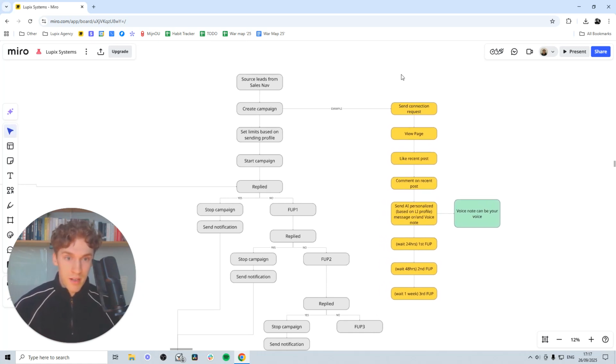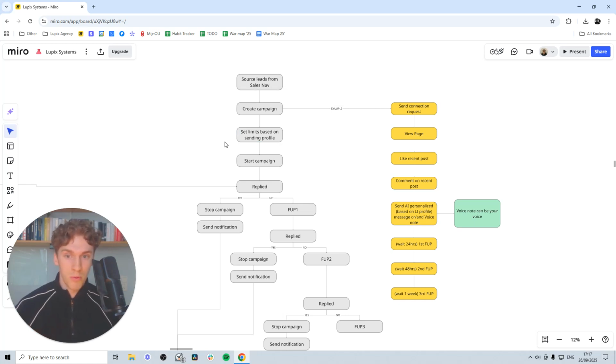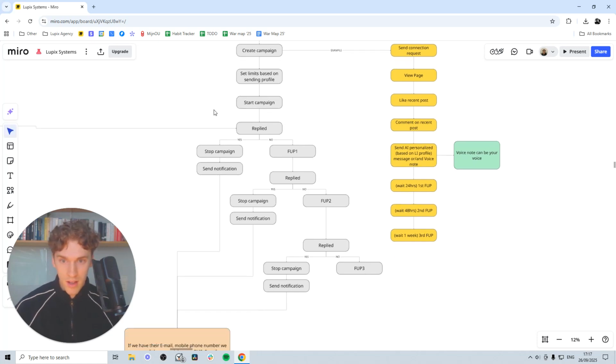After creating the campaign, which can be way more customized than this, we would set the limits. So how many DMs or emails you can send per day or per week or per month. And for example, how many connection requests, whatever. You can set the limits based on how you normally would have the limits in place for your reps. Okay, and then we would actually start the campaign.